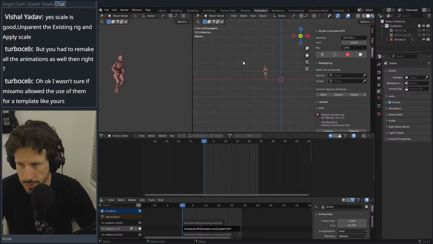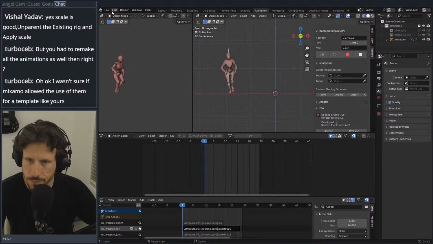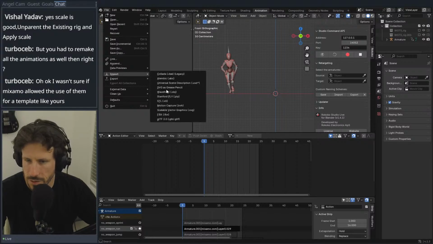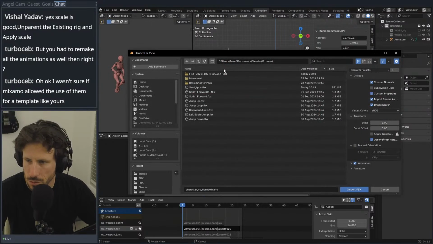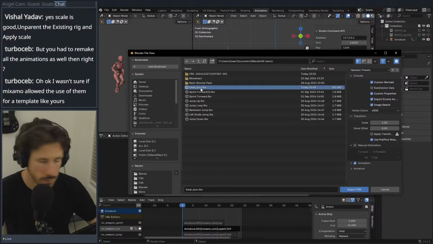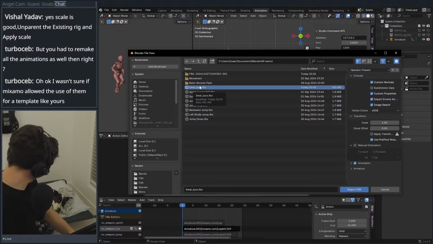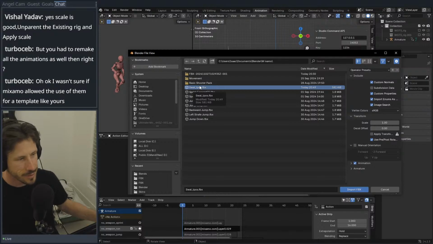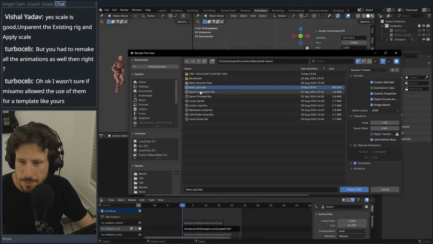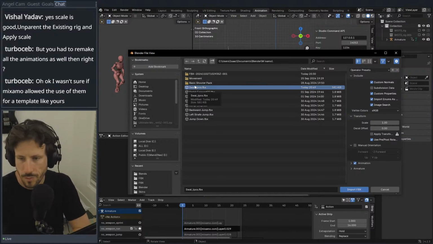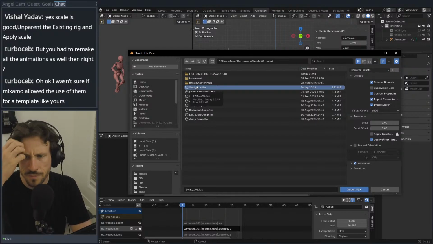Okay. Let's see how we go. File, import, FBX, Mixamo, SWAT T-pose. Right. She made some noise. SWAT T-pose.